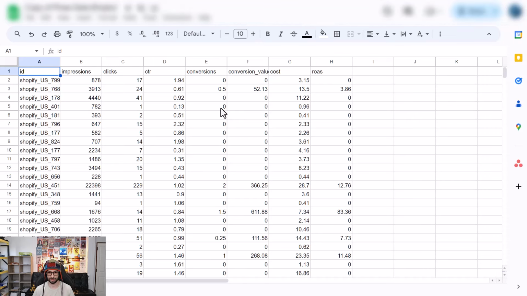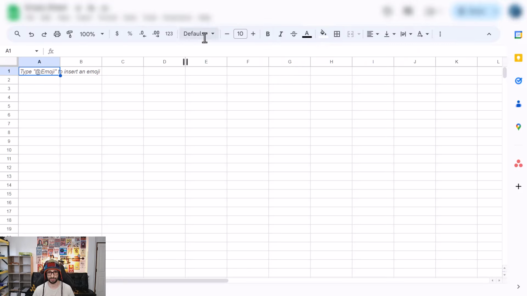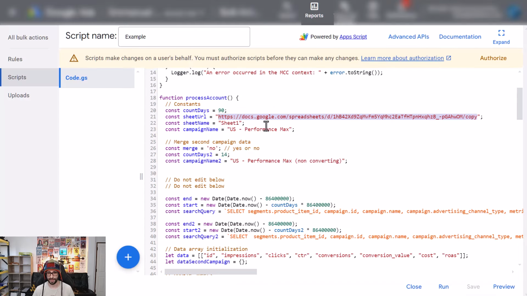So this is just an example file, but you can just create an empty sheet like this one here. So just an empty one. And then you copy the URL of that spreadsheet and then you paste it here. Then what we want to do is simply choose sheet 1.